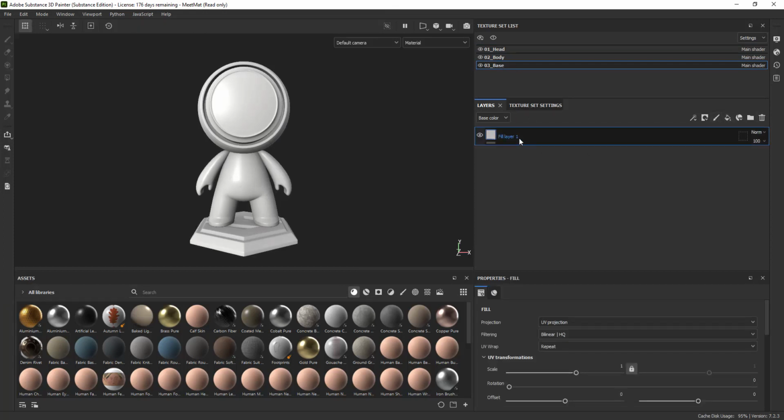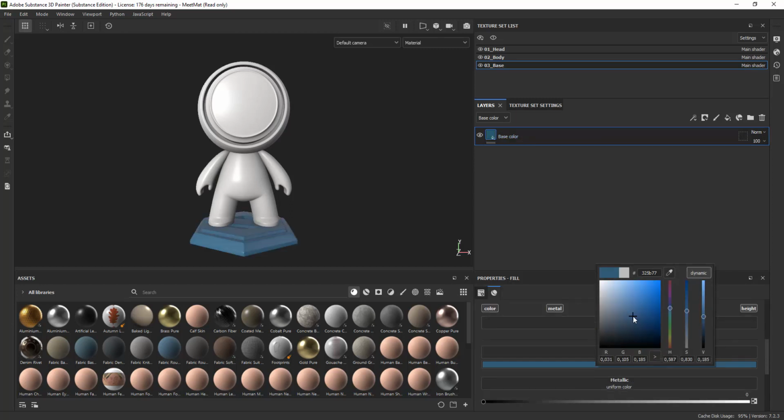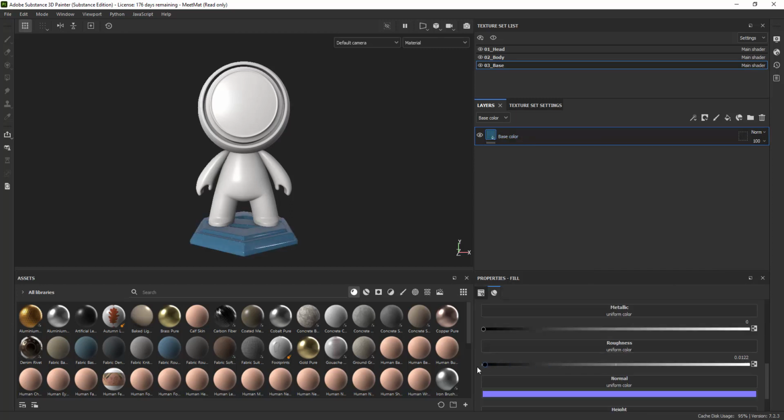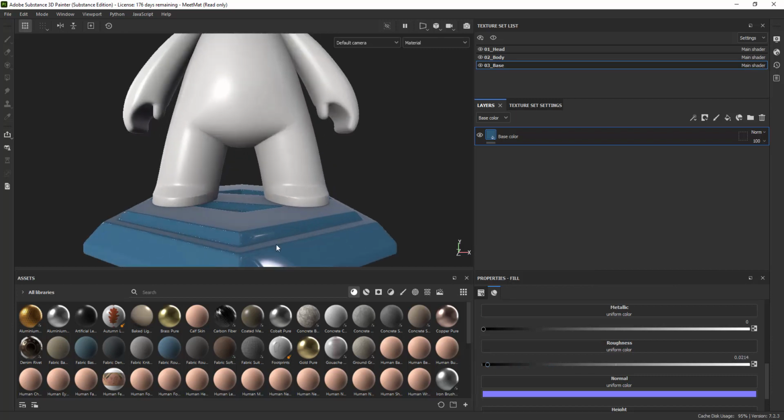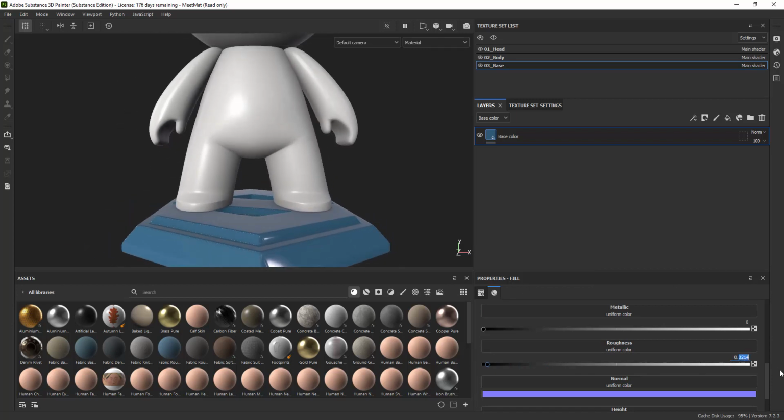First, create a fill layer. This will be the base color. We add a little bit of roughness, setting the value at 0.3.